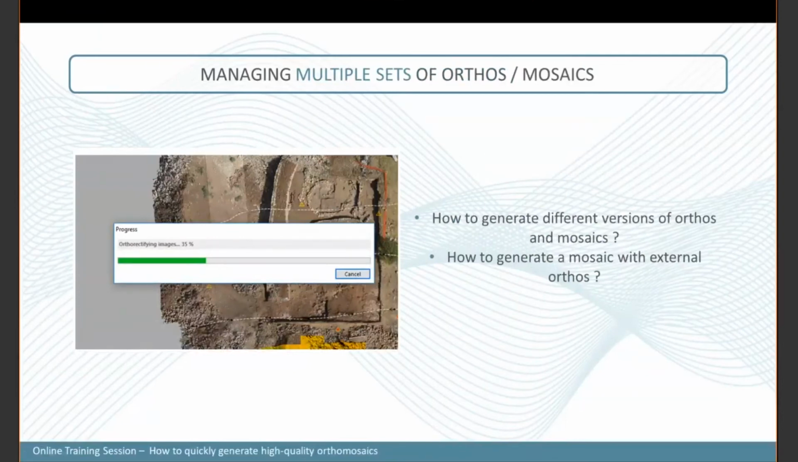So basically, why would you manage multiple sets of ortho or mosaic? You're not sure if you need to perform a DTM-based approach or a true ortho, and you want to compare between both sets before taking your decision. So with Correlator 3D, there's a quick way to generate both sets of mosaic.